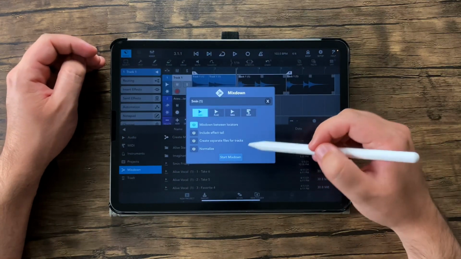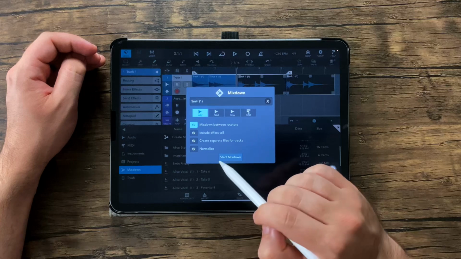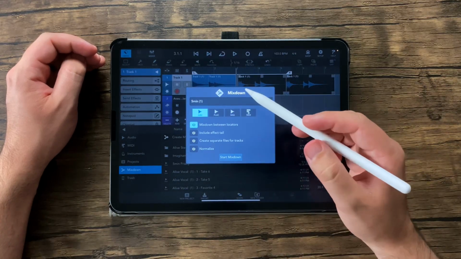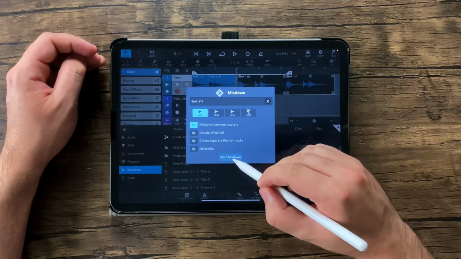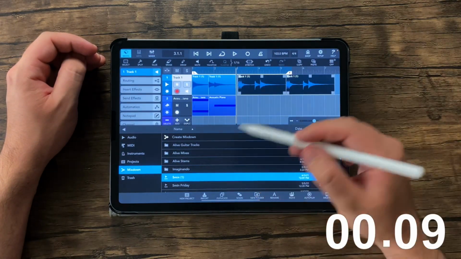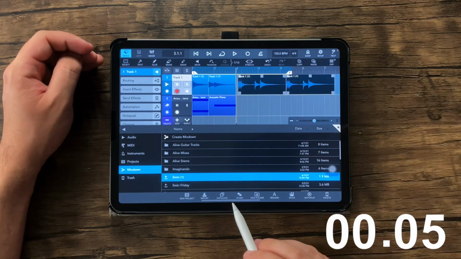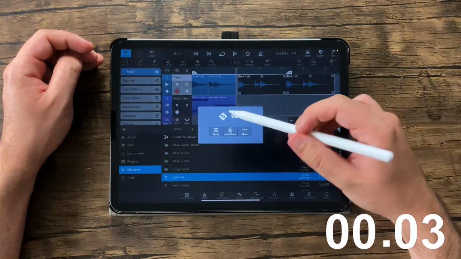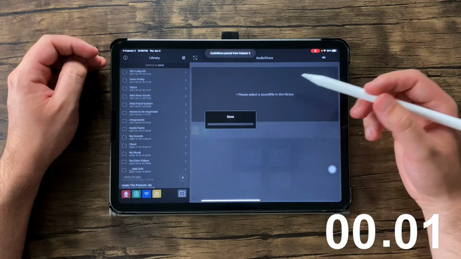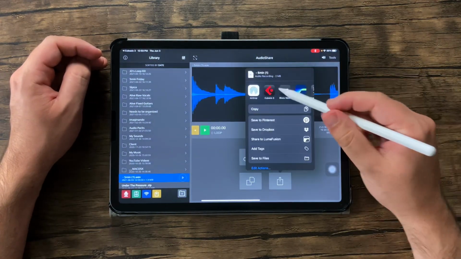Typically this is how I would set it, but you might want to set separate tracks if you're going to send this project to somebody else to help you work on it. But now let's press start mix down. And now we have the mix down of that project right here. So this is the audio. You can press share to send it to some other app or to somebody else if you wanted right here.